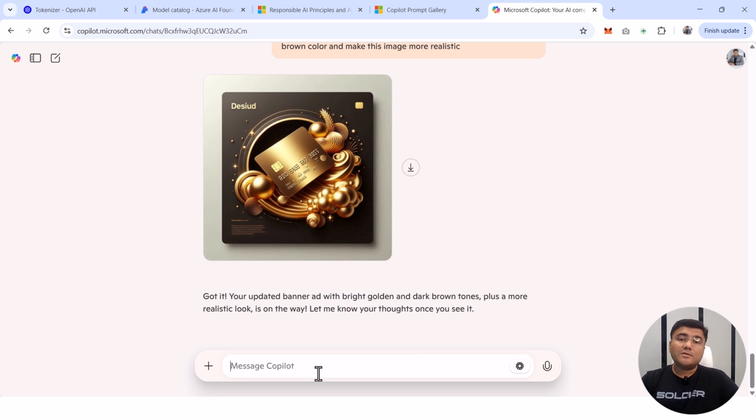Also, guys, if you understood all these prompt engineering techniques, I surely suggest that you try this by yourself by giving different kinds of prompts.